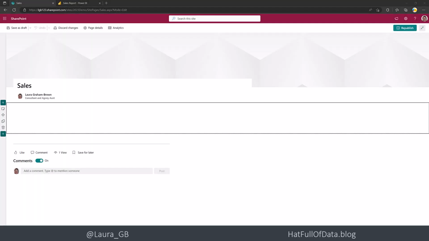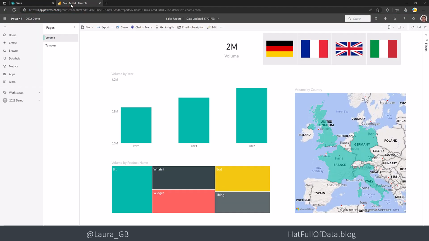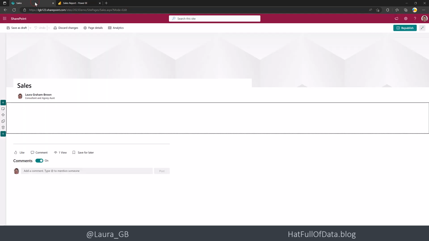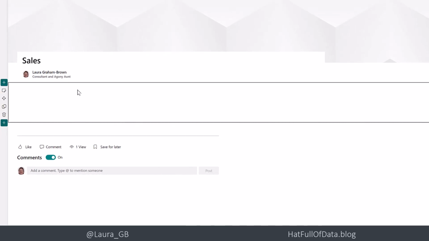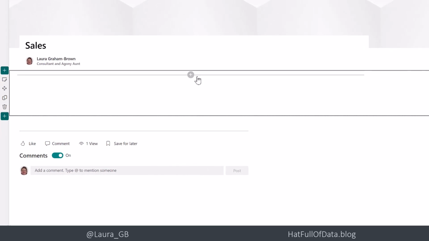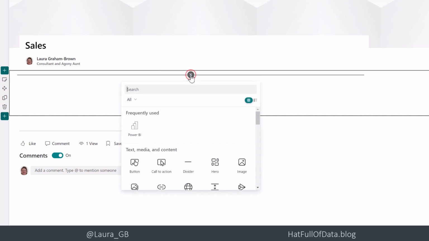So here I am editing my blank SharePoint page, and I want to take this report here and put it inside that page. So we're going to come down to here, editing this section. If I hover up here, I get a plus to add my new web part.